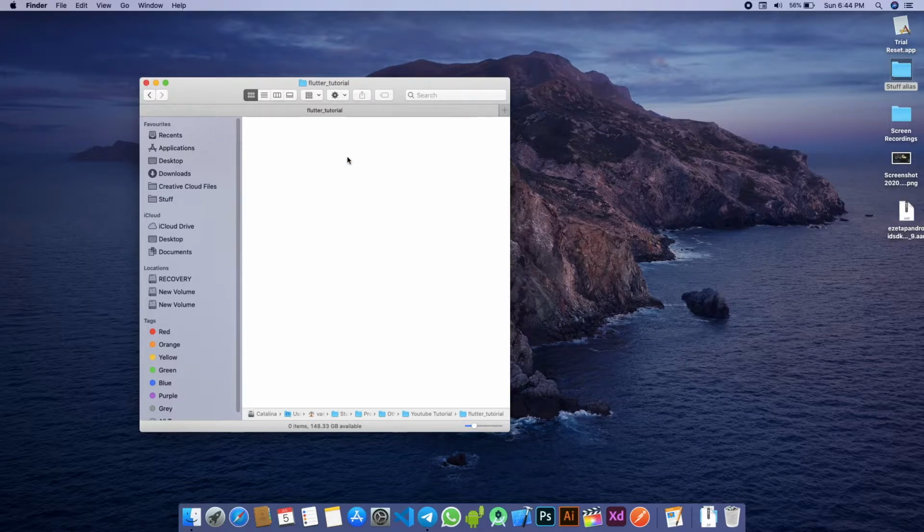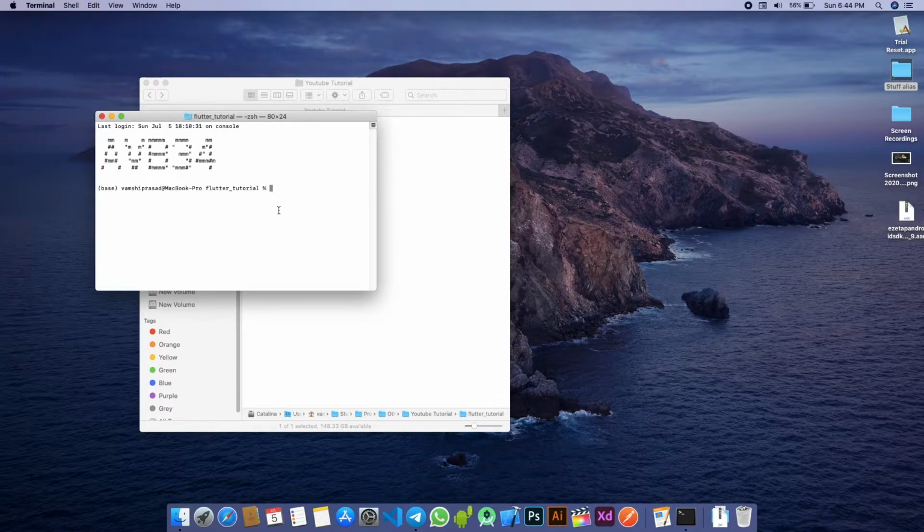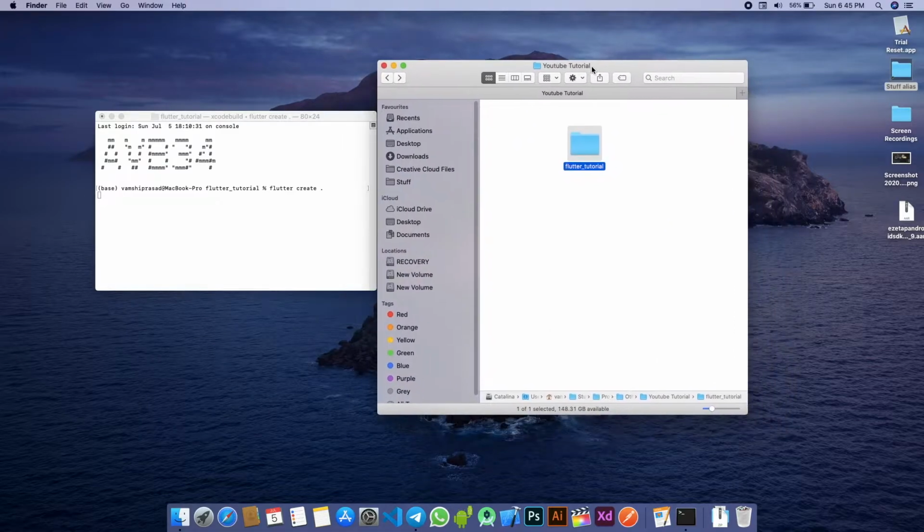If you're in Windows, open this folder, hold Shift and then right click and click on Open in PowerShell or command window here. If you're on a Mac or Linux, just right click on this folder, click on New Terminal on folder, and for both users, type flutter create dot. What this dot will do is create the project in that particular folder. If you don't specify a dot, you need to specify a project name. So I'm just going to type dot, and that should create our project.